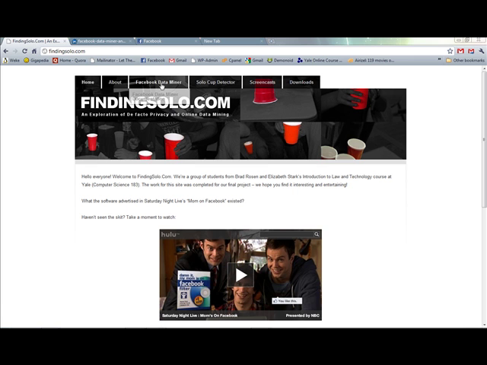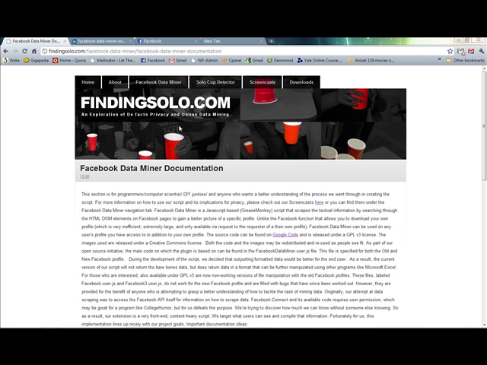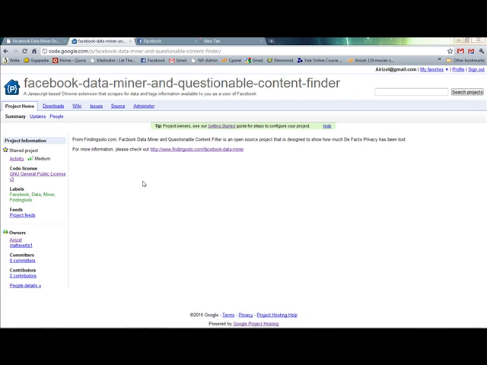First things first, on the Finding Solo website, you can find our documentation under the Facebook Data Miner tab, and it has a lot of good information. Mostly it links to and references a lot of the stuff found in our code repository. You can find our code repository at code.google.com/p/facebook-data-miner-and-questionable-content-finder. Boom!